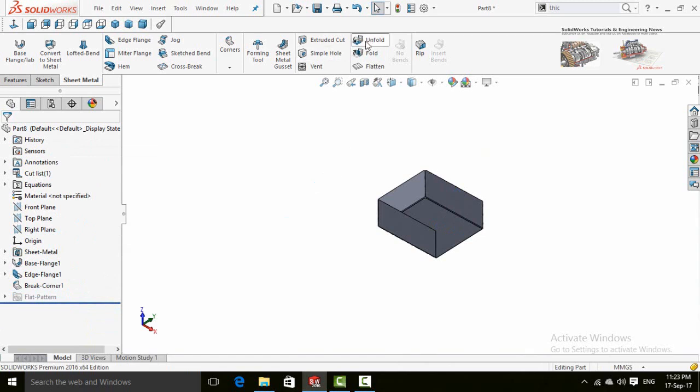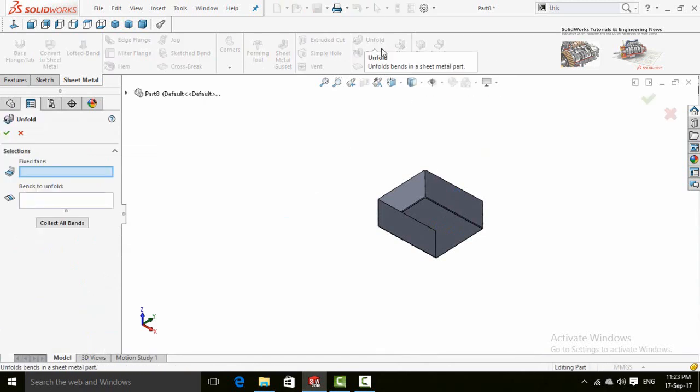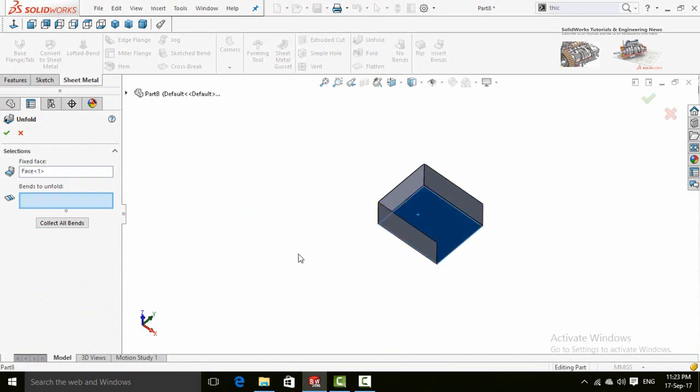Now it will work. Click on the unfold command, then select the fixed face, which is this face. Now select the bands to unfold. To save time, select all bands and then press the OK button.